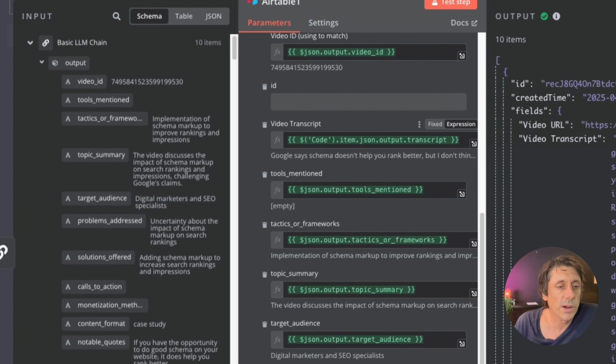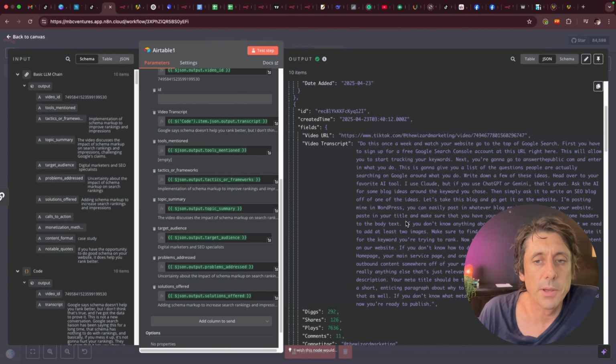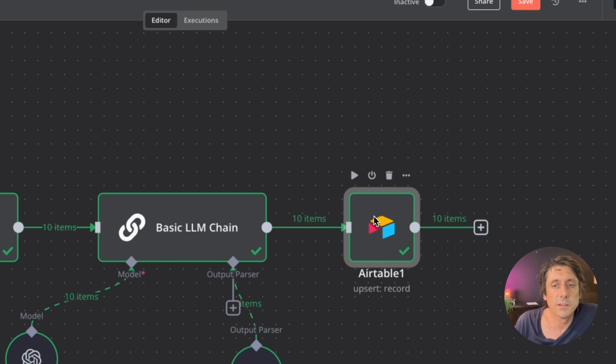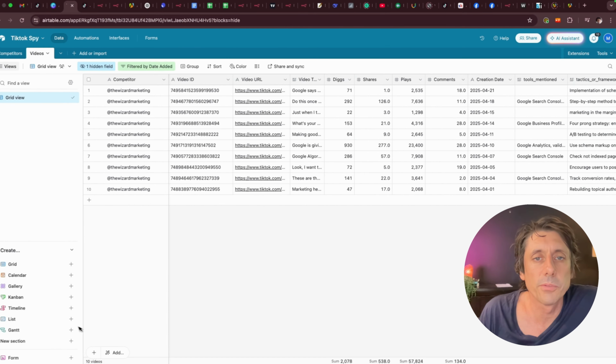So I just get the video transcript, and you can look through here and map all these fields. You've got topic summary, audience, problem solved, solutions. So it's simply just map all of those in. And then over on the right-hand side, you can see they'll map in like this. So that's all you've got to do. Once you've done that step, you can test it, and then it's going to update everything back to your Airtable. And now you're going to have a full Airtable like this with all this information.